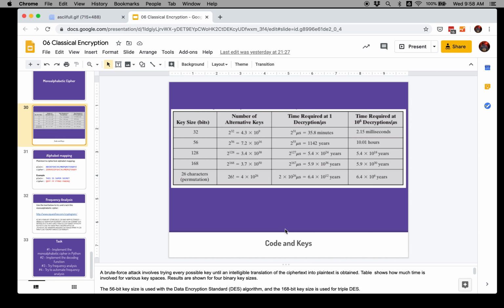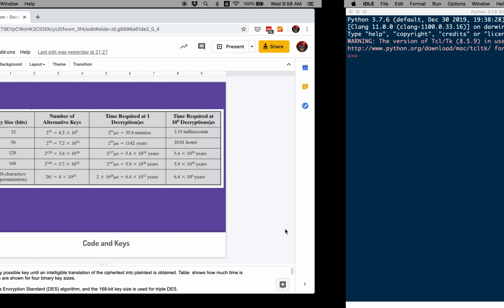Later on, we'll discover that it is susceptible to attacks, specifically frequency analysis. But for now, we are going to focus on how to code up the encryption of a plain text using the monoalphabetic cipher system.